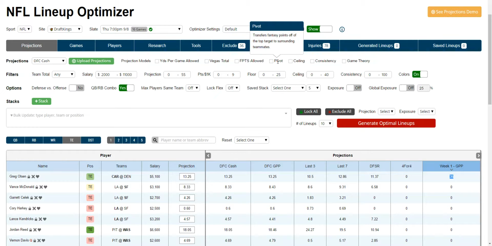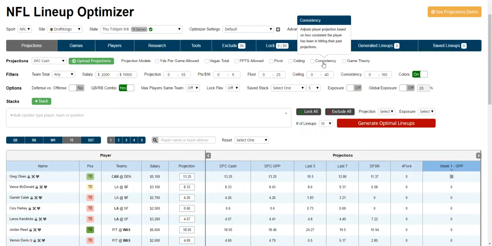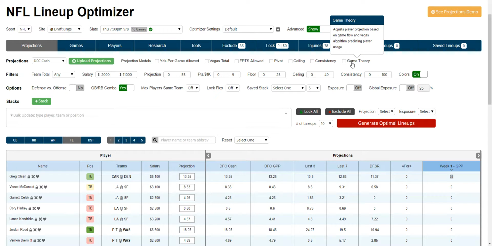So this is a fun one if you wanted to get off the chalk or most commonly used plays. Ceiling, which is going to adjust their projection close to their ceiling, and consistency, which is going to adjust their projection based on how consistent they've been. We also have a game theory model, which is based on our game theory formula. If the game theory is in favor of the offensive player, it'll adjust the projection up. If not, it'll adjust it down.